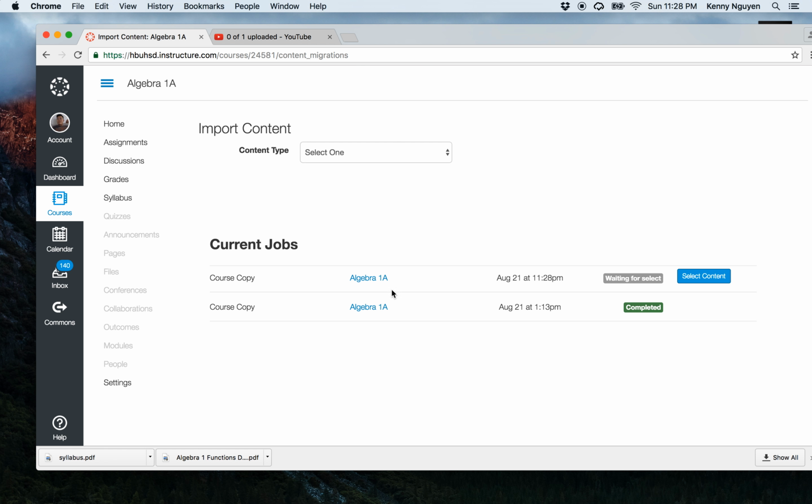and that will create a copy of the course that you're copying from down here. So we need to wait a little bit while the system copies everything from last year's course into this portion before we can actually select the content that we want. So this waiting process will take some time depending on your internet connection. I'm on an extremely slow connection, so it will take some time.